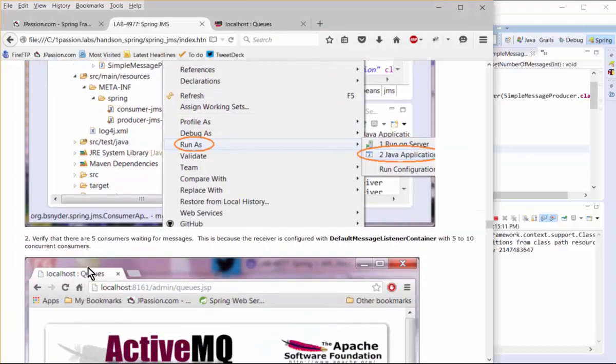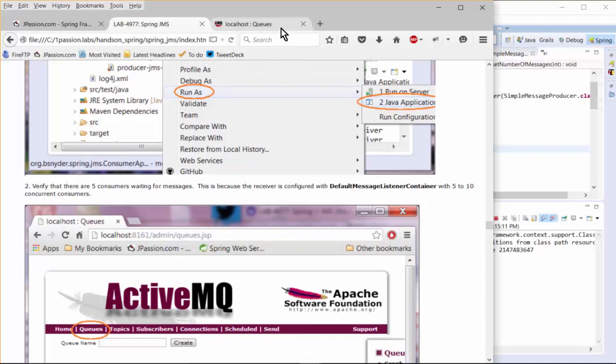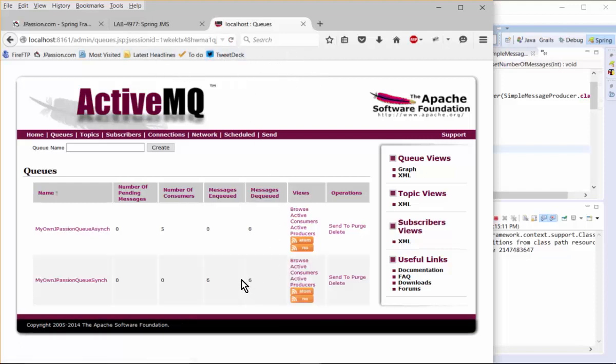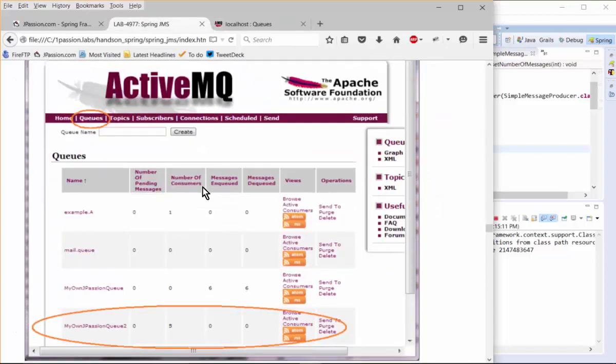Let's verify that there are 5 consumers waiting for the messages. We can check how many consumers are up and running. So let's refresh the page. The one that we were using here is this one, my own JPassion async. So this is the sync queue, and this is the async queue. The number of consumers is 5. So on this queue, there are 5 consumers who have registered, and they are waiting asynchronously.